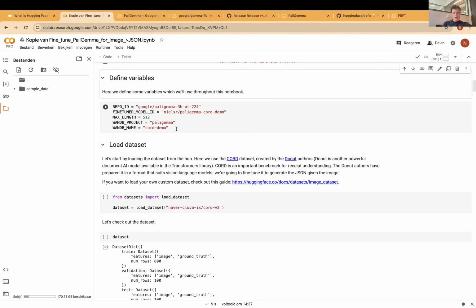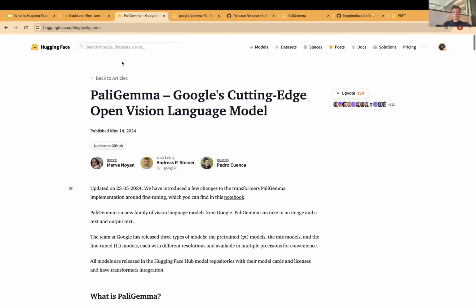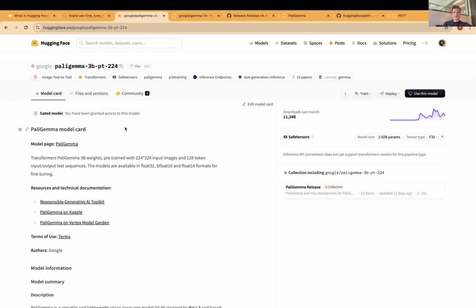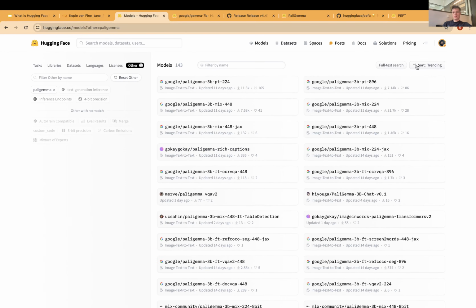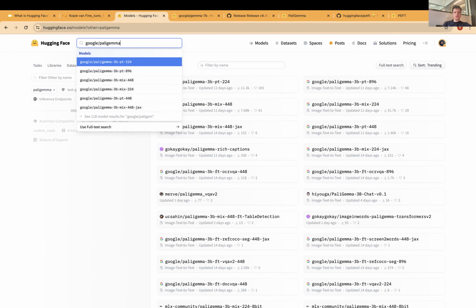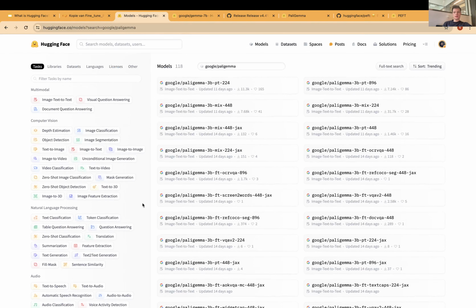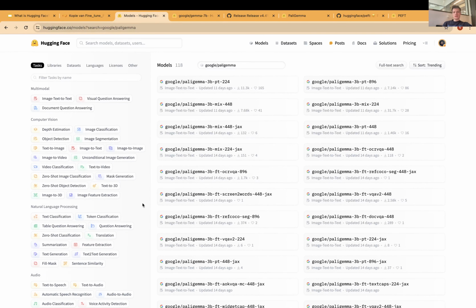Then as a next step, I'm going to be defining some variables that I'm going to be using throughout this notebook. So the repo ID is just a pre-trained model which we are going to fine-tune from. Actually, they released a huge amount of checkpoints on the hub. There are already 143 PaliGemma models available, and if you search for the Google ones, there are 118 released by Google, so you can find them in all kinds of different image resolutions, up till 896 pixels. This is very useful for OCR type of tasks where the model really needs to see the details in the image of a PDF, for instance.